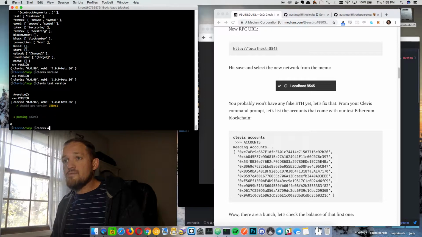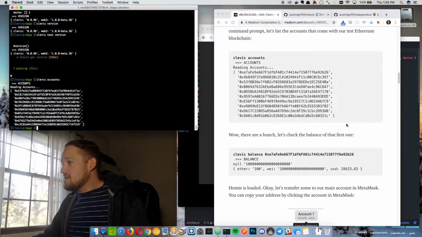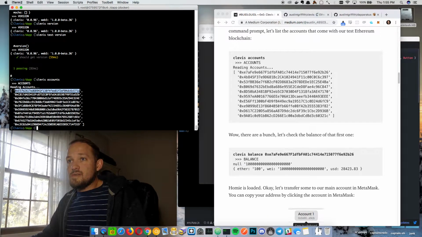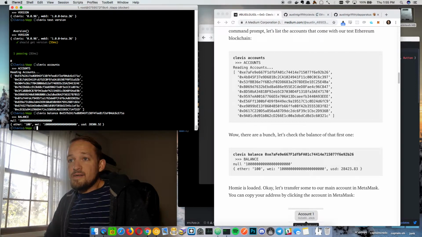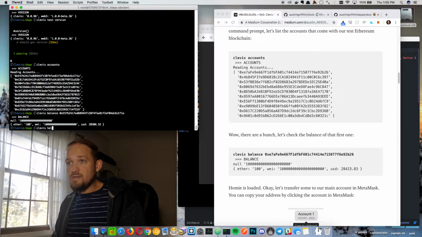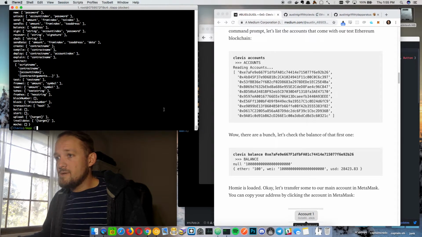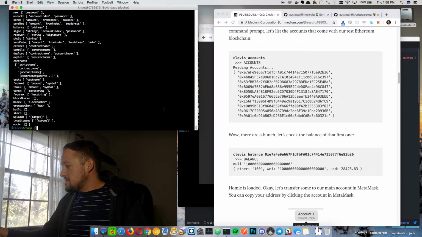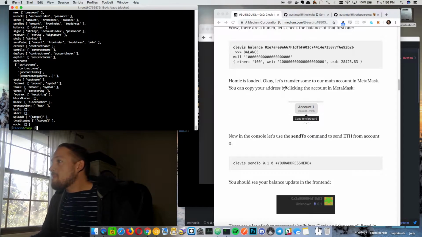If I just do Clevis accounts, like it's telling us here, it lists off all the accounts. Let's check the balance of one of those. It should tell us, yeah, it has 100 Ether in it. That's just what Ganache CLI sets up for you. If you're wondering about any of the commands, you can just do a Clevis help and it's going to list everything and what parameters need to go into it to make it work.